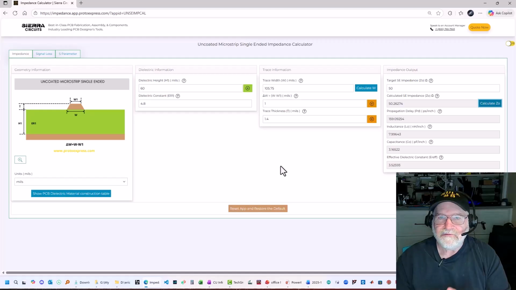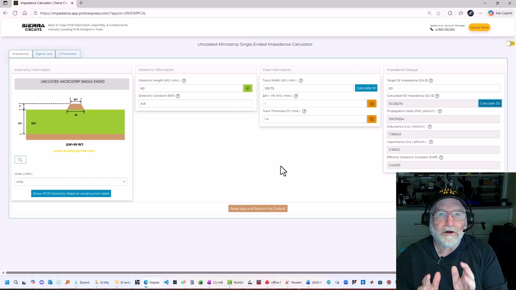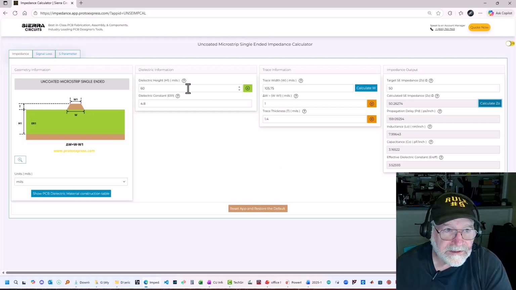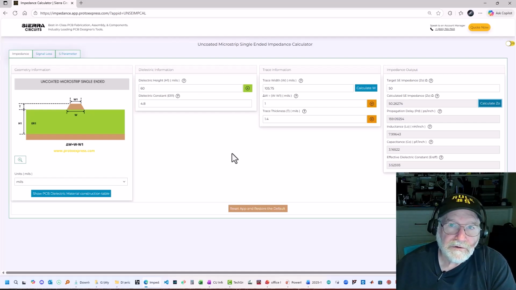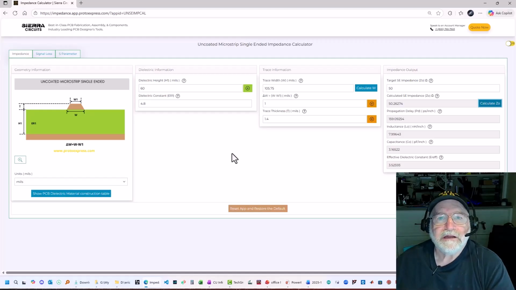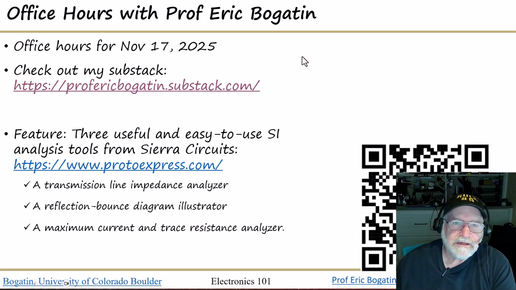I think it is a far better tool to use than a lot of the online calculators, because all the online calculators that are available are basically approximations under the hood, whereas under the hood for the Sierra Circuits impedance calculator is really a 2D field solver. So be sure to check it out, and check out my Substack column for this week, November 17th, 2025.